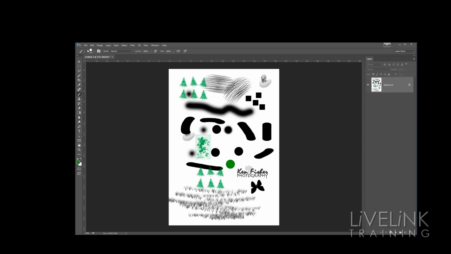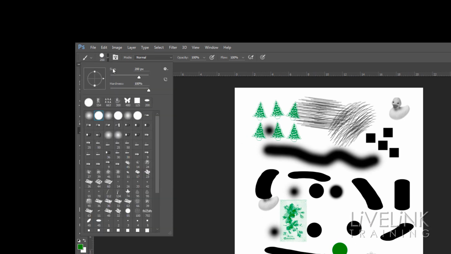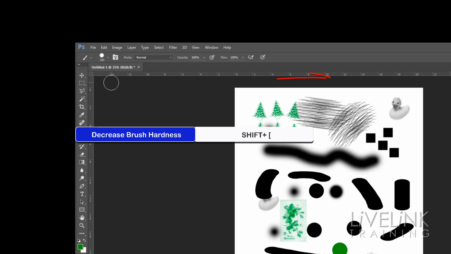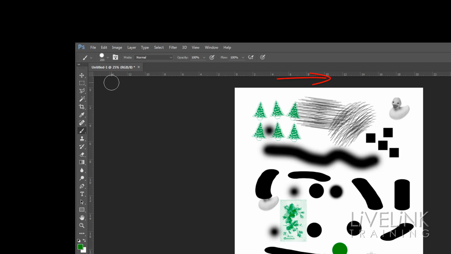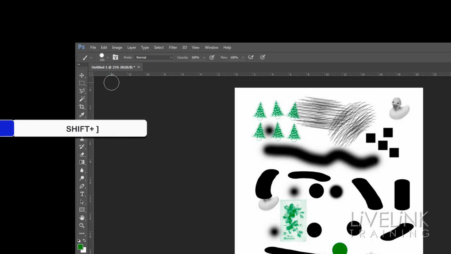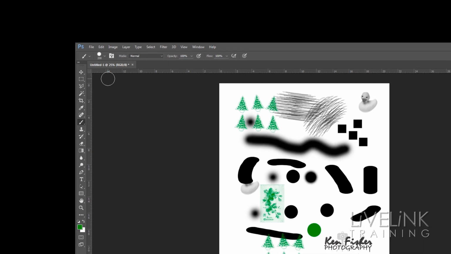And you can see the little symbol here shows that it is a hard edge. Now I could go in here and move the hardness slider, but what I can do is use a keyboard shortcut. So instead of just the square brackets, if we hold the shift key down and the square brackets, we can make that brush go softer in 25% increments, and shifting the other square bracket, the right square bracket, makes it harder. So shift left square bracket makes it softer, and shift right square bracket makes it harder.